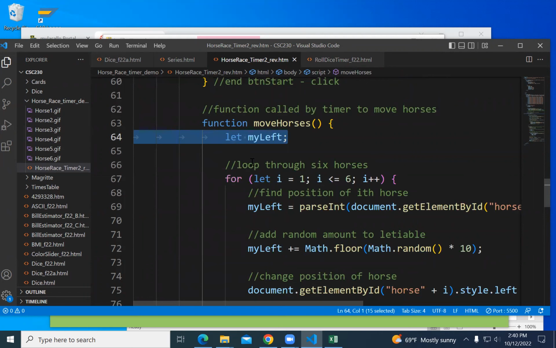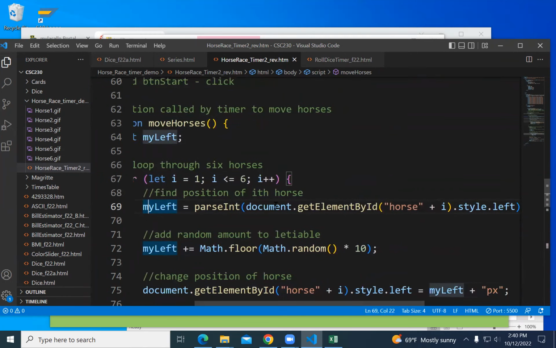So I have a variable called left. I'm looping over 1 to 6 because I have 6 horses. I'm going to get element by ID horse plus I. So I'm getting the ith horse. When I'm in the loop the first time, I'm getting horse 1. When I'm in the loop the second time, I'm getting horse 2. So this is an image. I'm getting the style of the image. I'm getting the left of the image. So I'm finding out the left position of the horse.